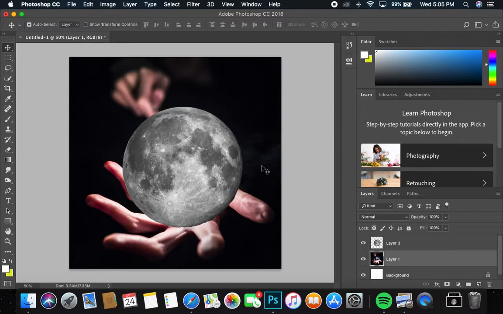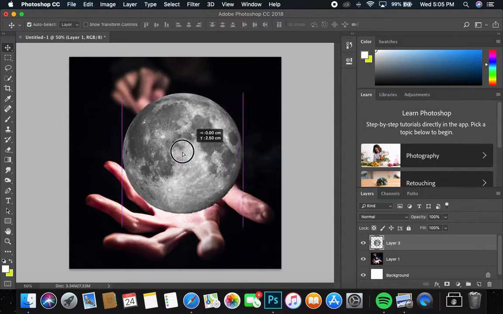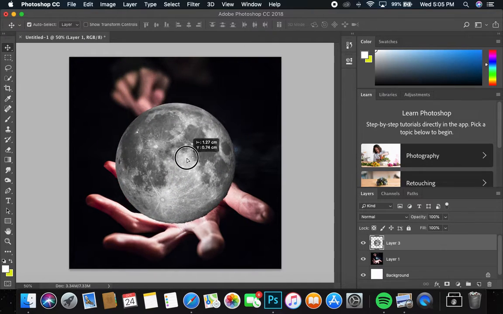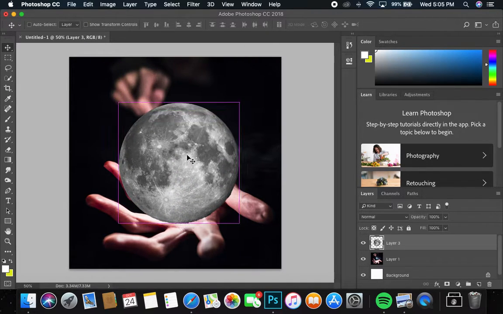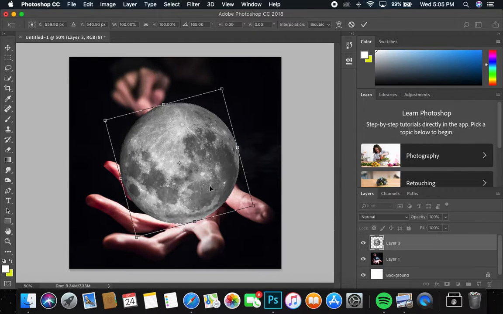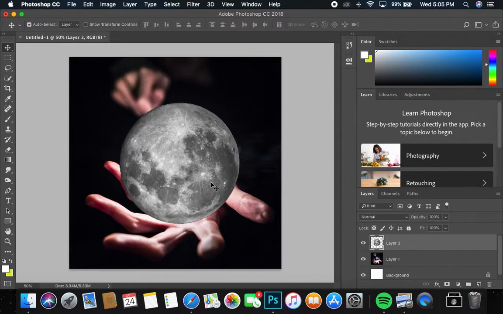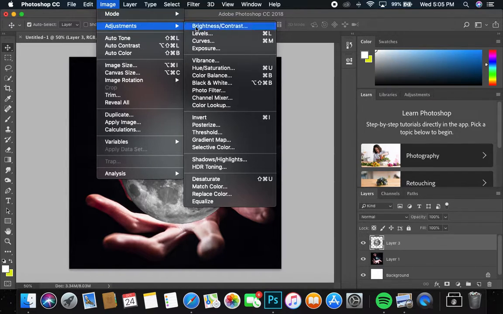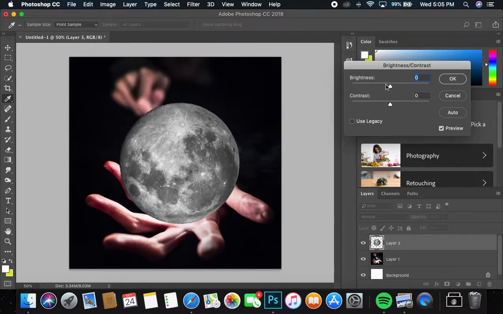Now we can move it around to the right position. Command T at the corner up here. When you find that little symbol, you can actually rotate it around. There we go. I like it like that. Okay. Now we're going to play with adjustments, so go up to image, adjustments, brightness, contrast.